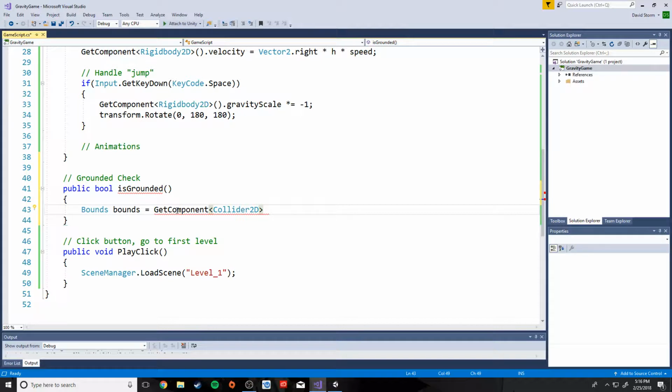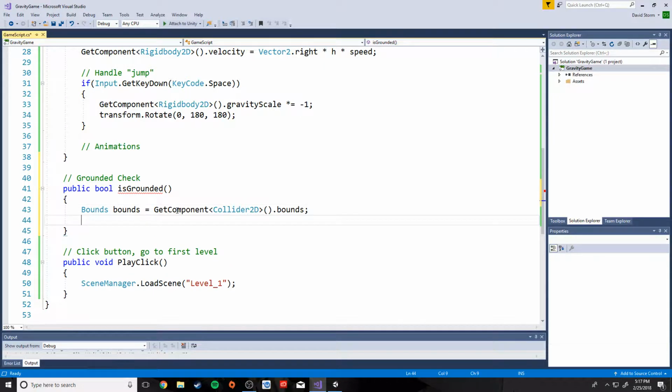So, all right, what I'm doing now is I'm creating a new bounds variable, and I'm storing inside of that variable the bounds of the 2D box collider on my character. And then I'm going to create a new float, and I'm going to call it range, and it's going to be set to the bounds dot extents dot y.